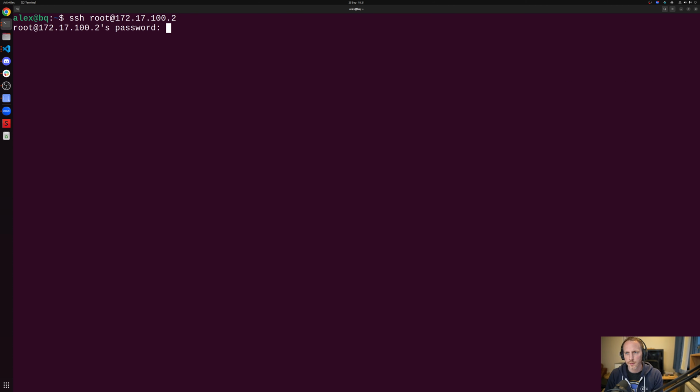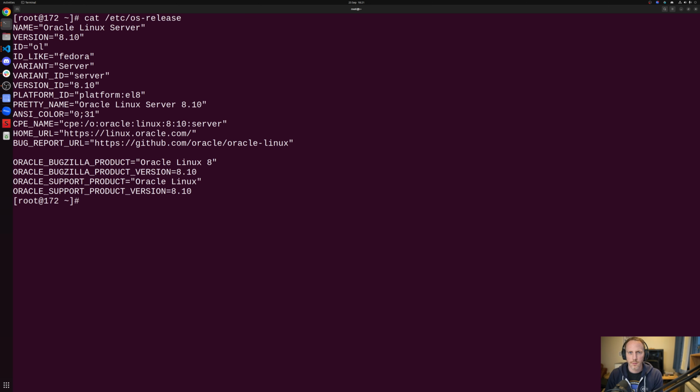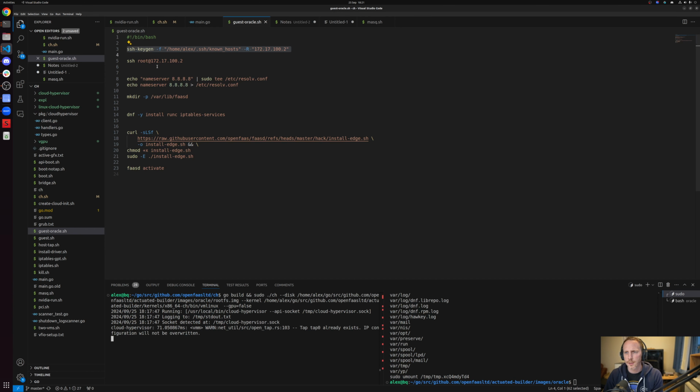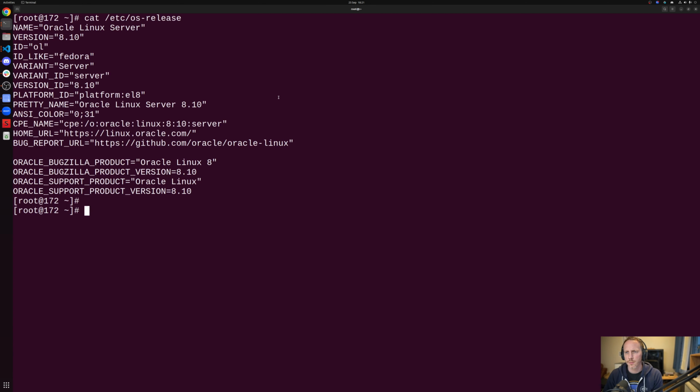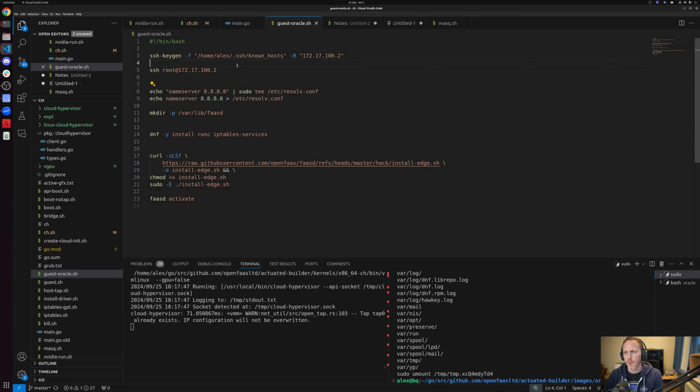I'm now going to log into the VM, and we can see there's Oracle Linux server. Okay. Now I've got a couple of commands that are needed. In particular, we're just going to put a little bit of configuration into here, the name servers, and then we need a couple of packages.